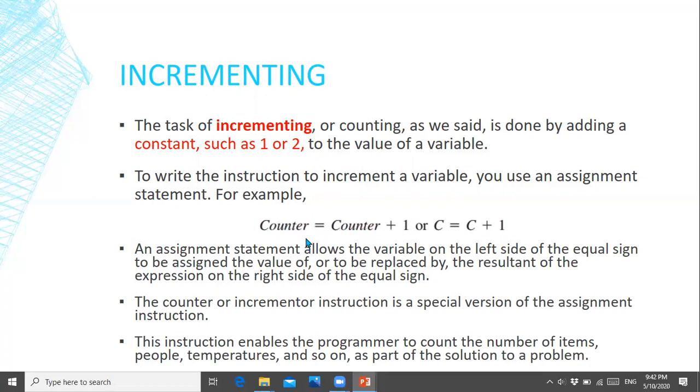So here in counting, we always increment by a constant. 1 here is a number, but we can call it a constant. Or for example, c equals c plus 1, the same thing. The variable name is different, here it is counter, here it is c, but the concept is the same. So we always start the counter from 0 and start adding a constant to this counter, and this is mostly in counting, not in accumulating.